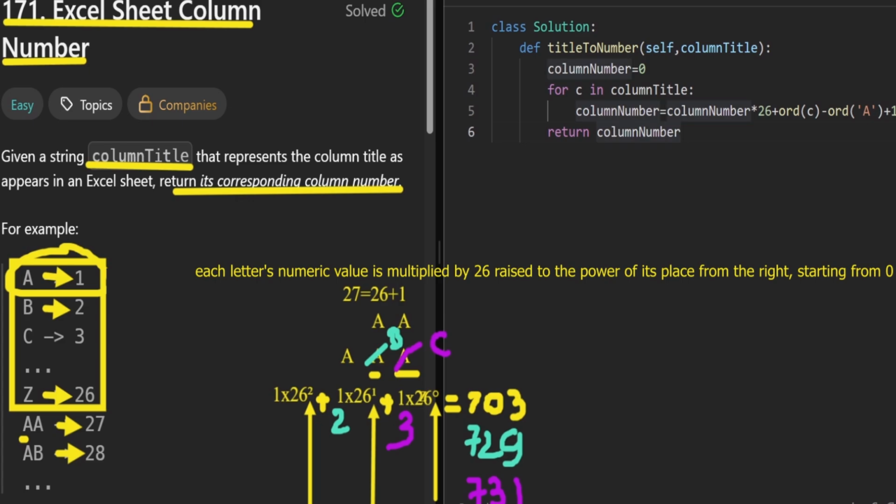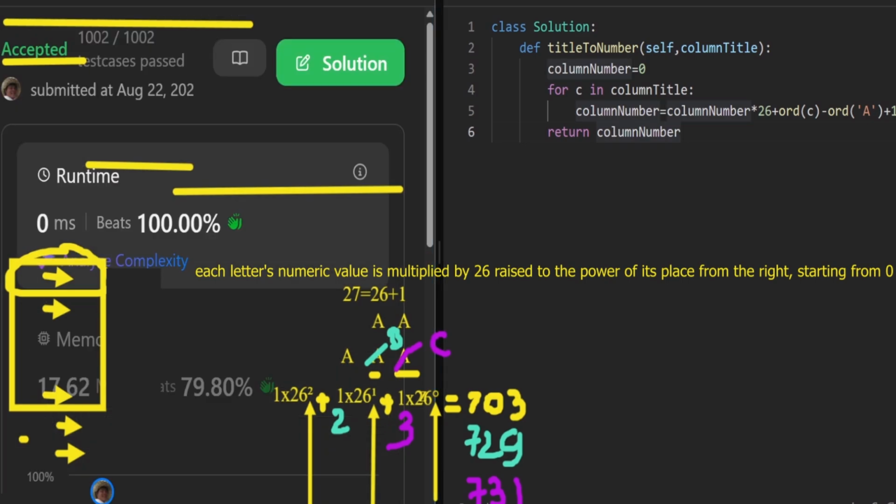Alright, let's hit the submit button. Moment of truth. Boom, accepted. This simple formula works for any length of Excel column title, and the key idea is always multiply by 26, then add the letter value.